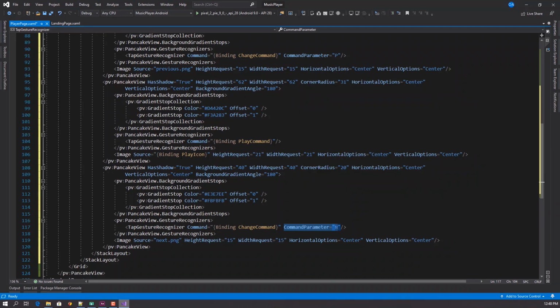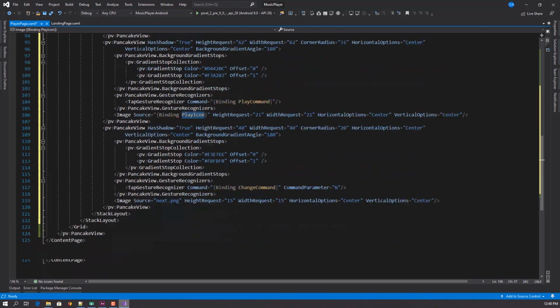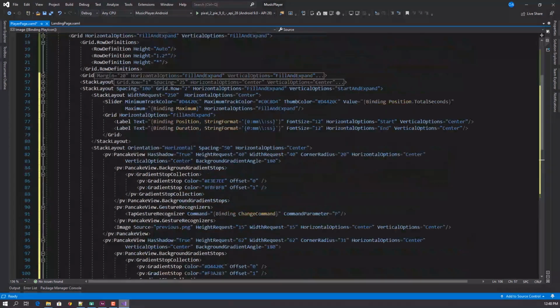Then the image source here for the play button is binding to a play icon, and we're doing this because we want to be able to change the icon when you click on play. So it's going to be pause. When you click on pause, it's going to be play. So it's going to toggle right there in code.